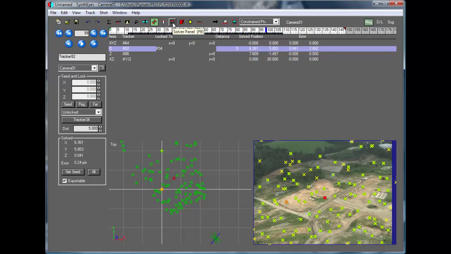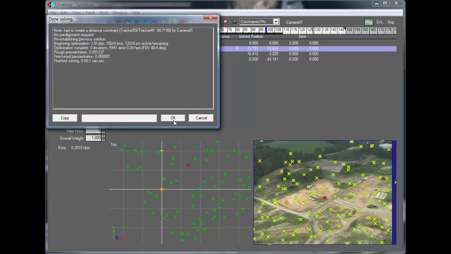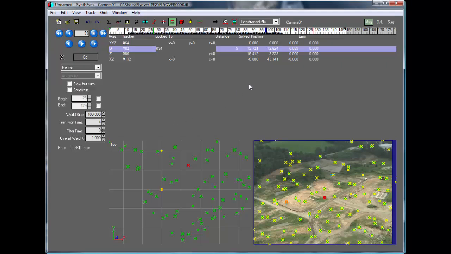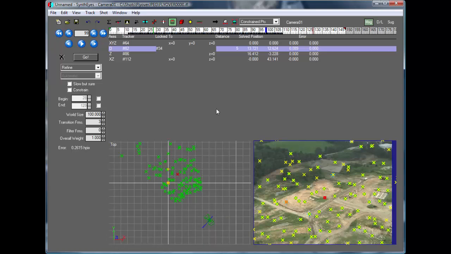So I can just go and resolve the scene here. And now I've got that distance that I wanted. And you see the error is again low, and this overall size of the scene has been updated. And so this gives you an idea of here I'm starting to build up some more complicated set of constraints.